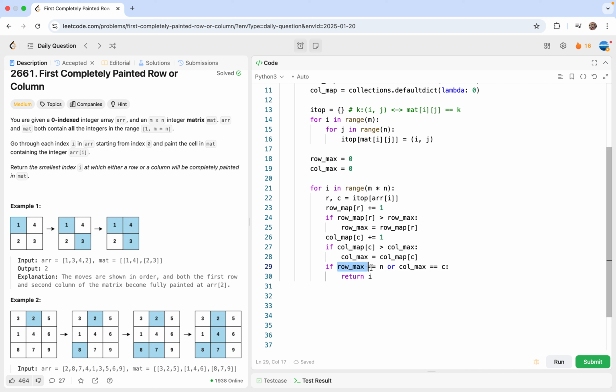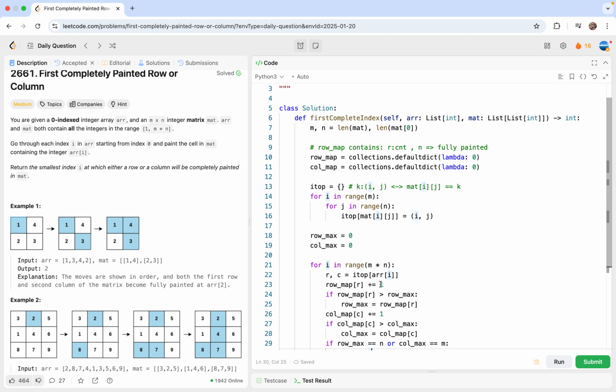We don't care if the row max first arrives at n or the column max first arrives at m, because we only care about the earliest I. It's possible, like in example 1, that if you paint one integer, both the corresponding row and column are fully painted at the same time, but that's no problem. With that said, I guess that's the full code for this.